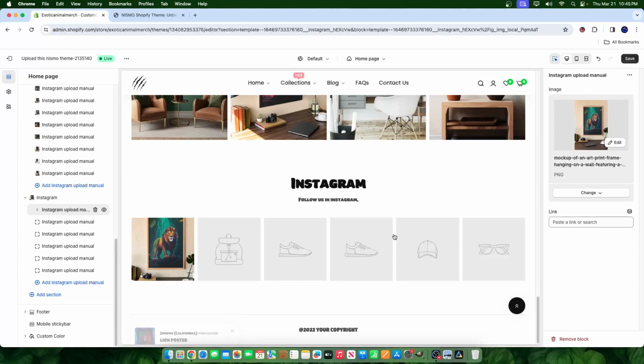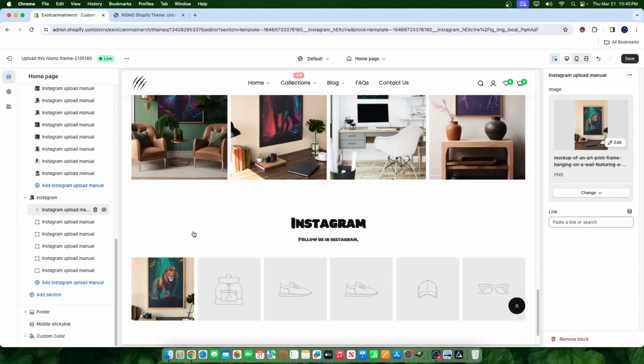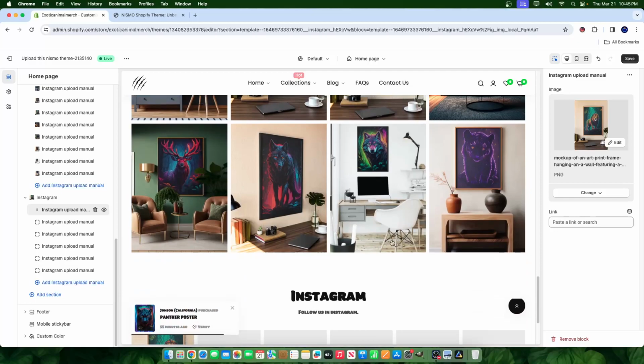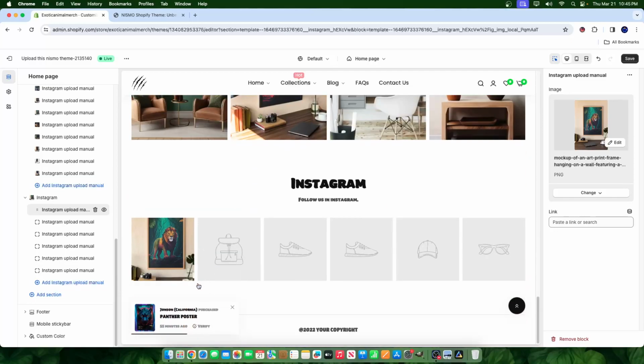Once again, your Instagram gallery should be photos on your store, photos that are directly related to the sale of a product. So either you have models showing off your product, mock-ups of the actual product, kind of like what I have here, because I'm selling posters, for example. So that is an example of what you would do.